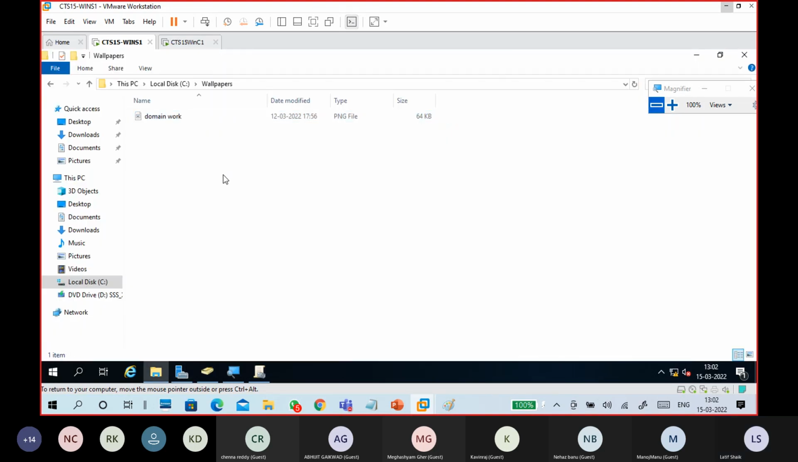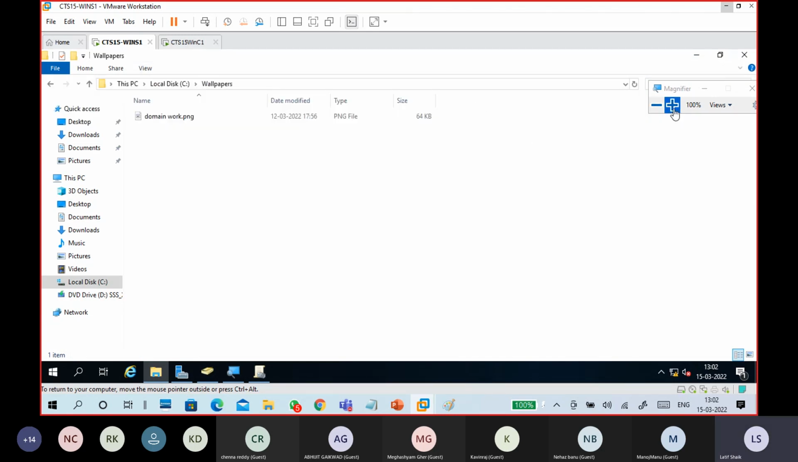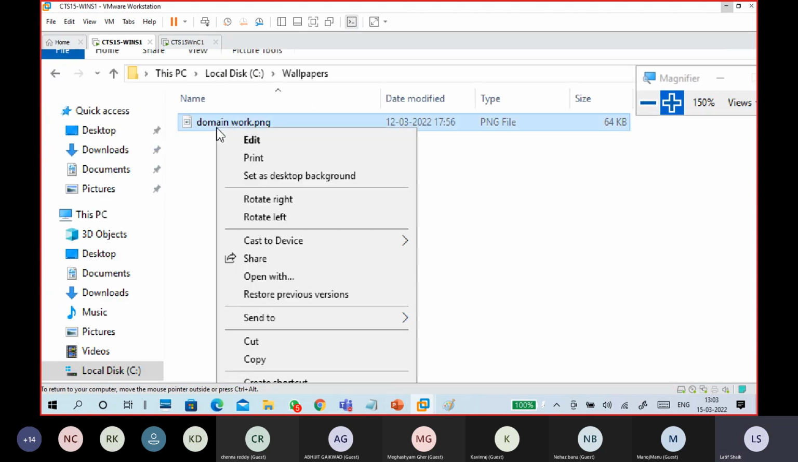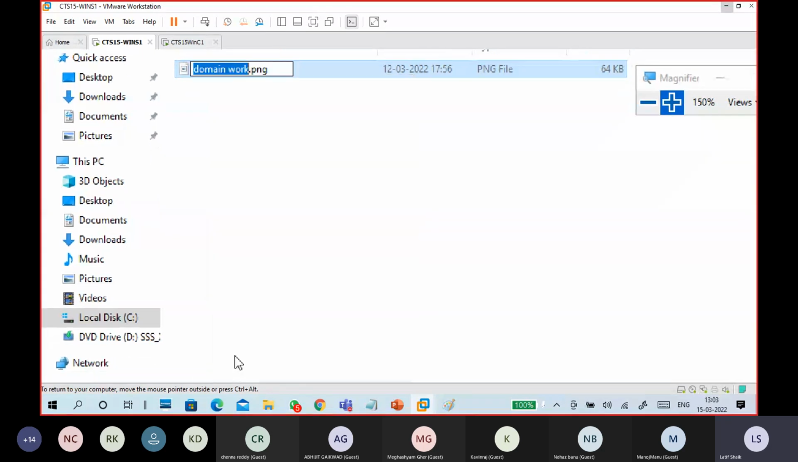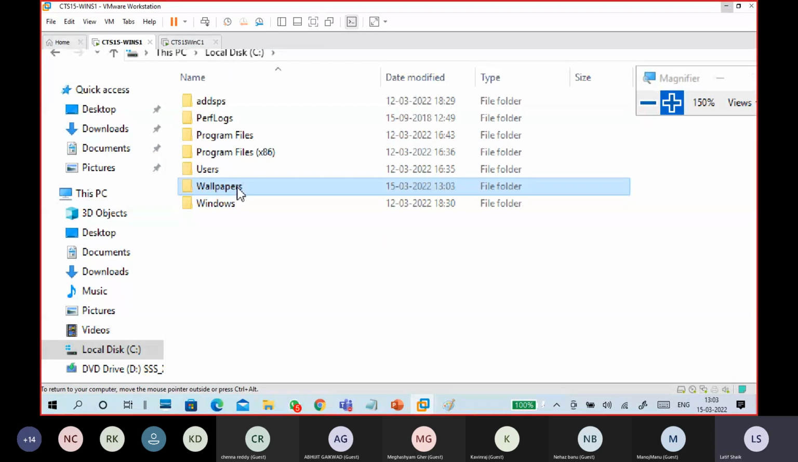Go to View and select this option. It is a PNG, not a JPG. I'm just renaming it, because there is a space and the space causes difficulty. So I rename it to domain.png. That's it, I'm not doing anything else. So guys, this is the picture, domain PNG, under wallpapers. Now I want to share this wallpapers folder. How to share it?